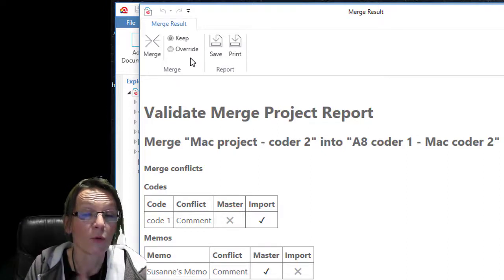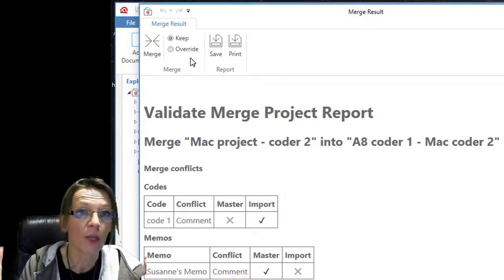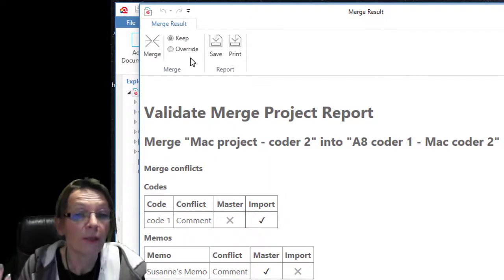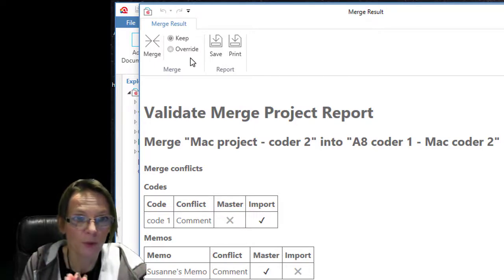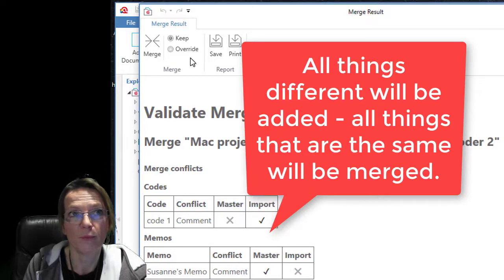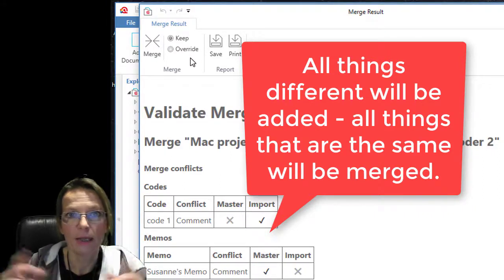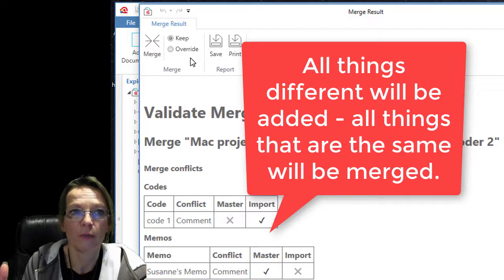Merging at this stage is very simple. You didn't see me selecting any options, as it was the case in version 7, where you had lots of options to choose from, which of course brings some limitation, because we cannot make certain selections, but it makes it quite simple for the moment. So what happens when you merge? Everything that is different is going to be added, and everything that's the same will be merged. That was the first option in version 7, same documents, same codes: everything that's the same will be merged, and everything that is different will be added on top.